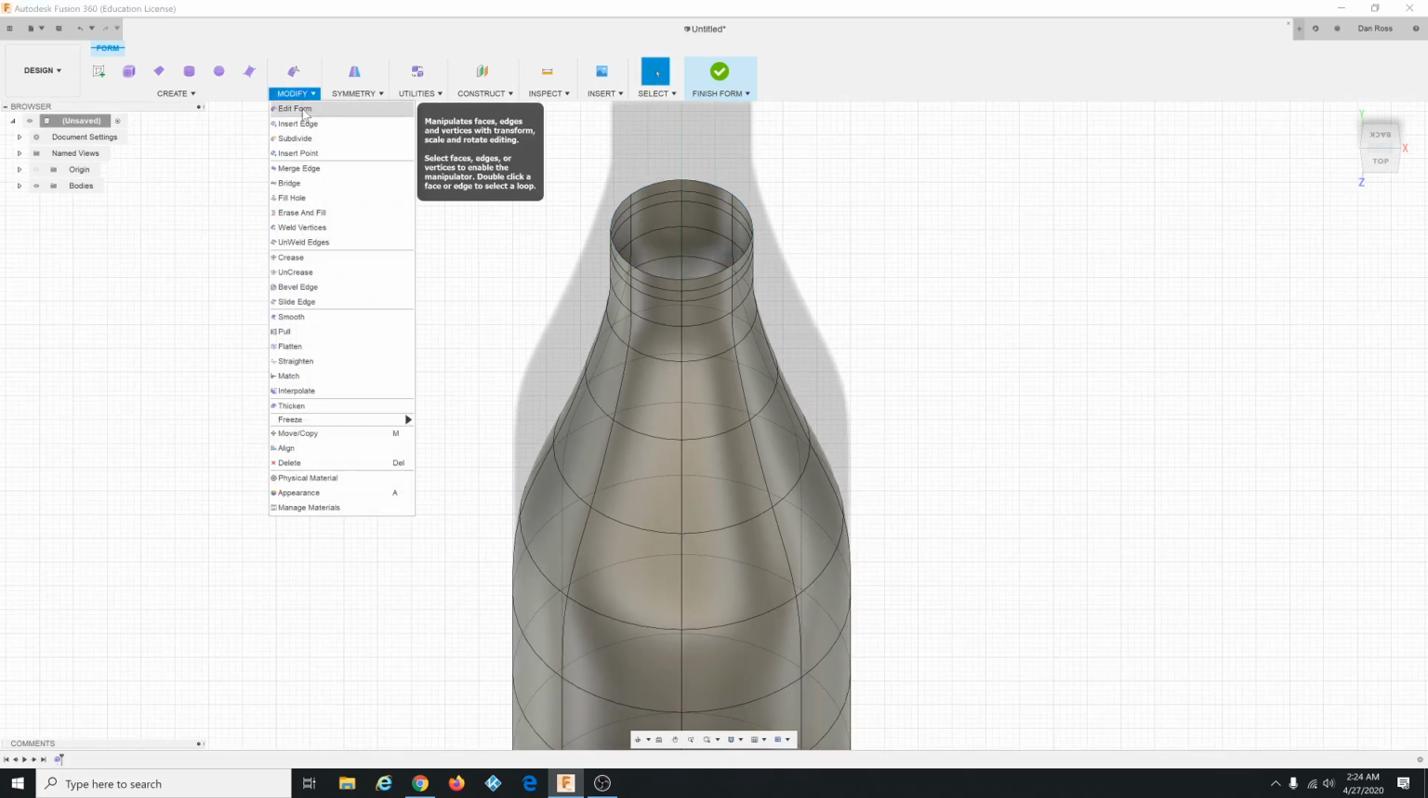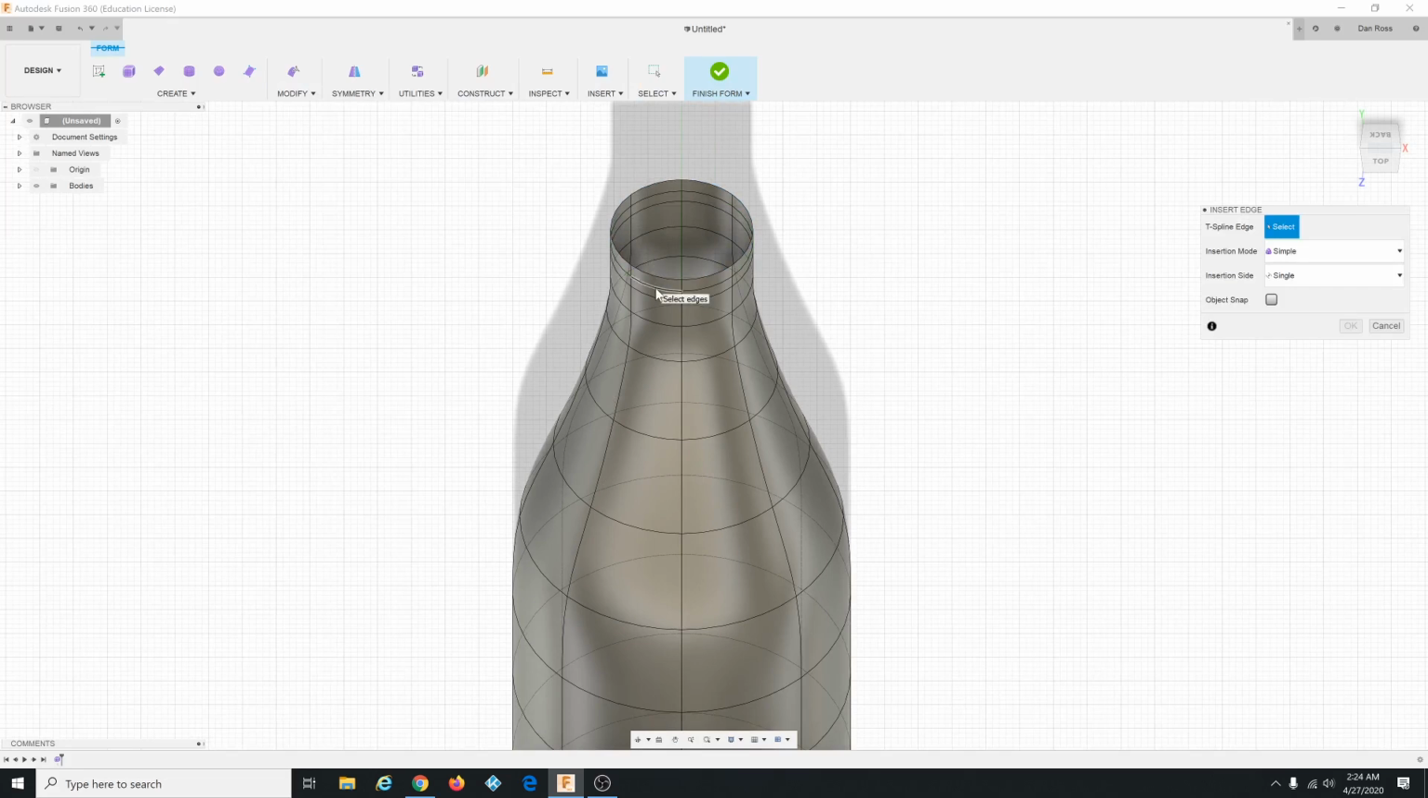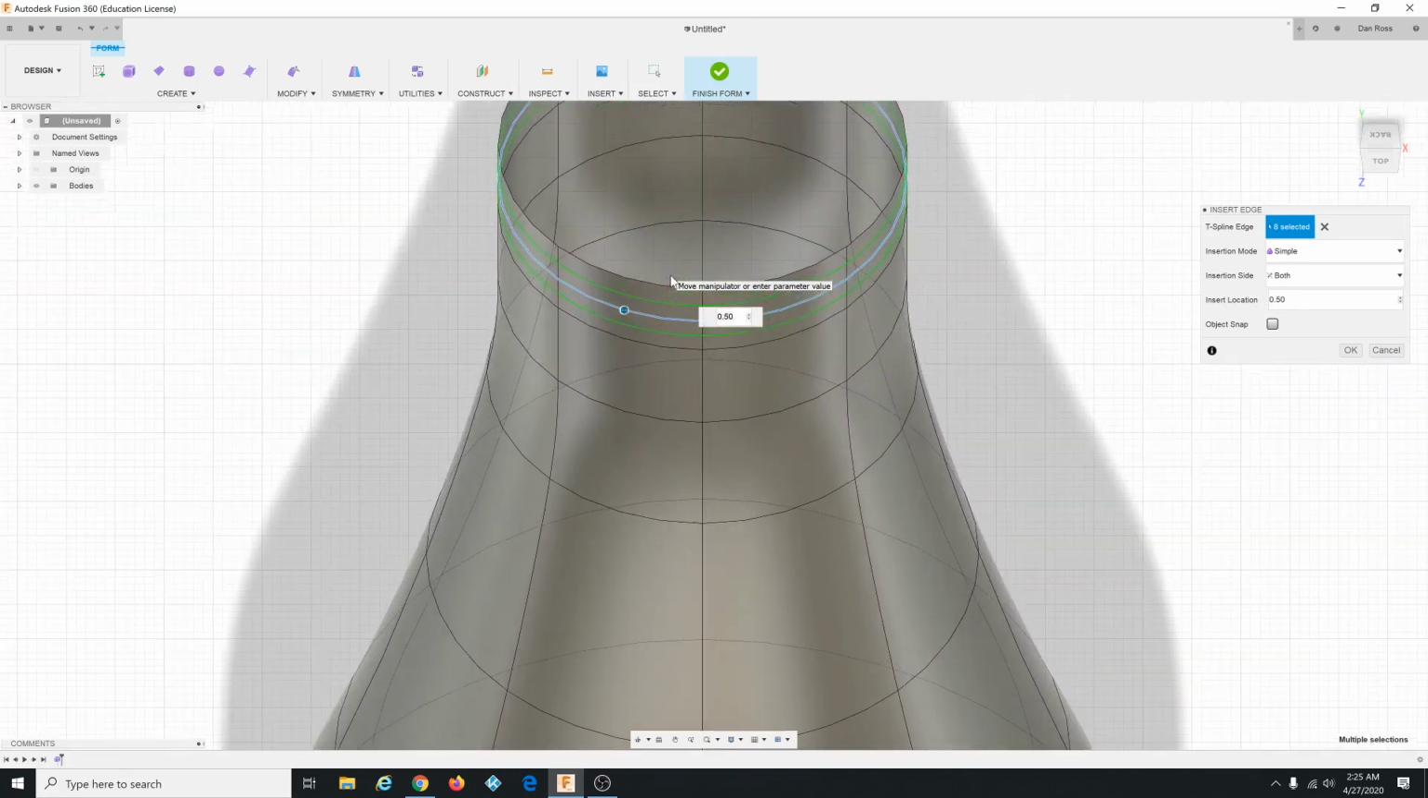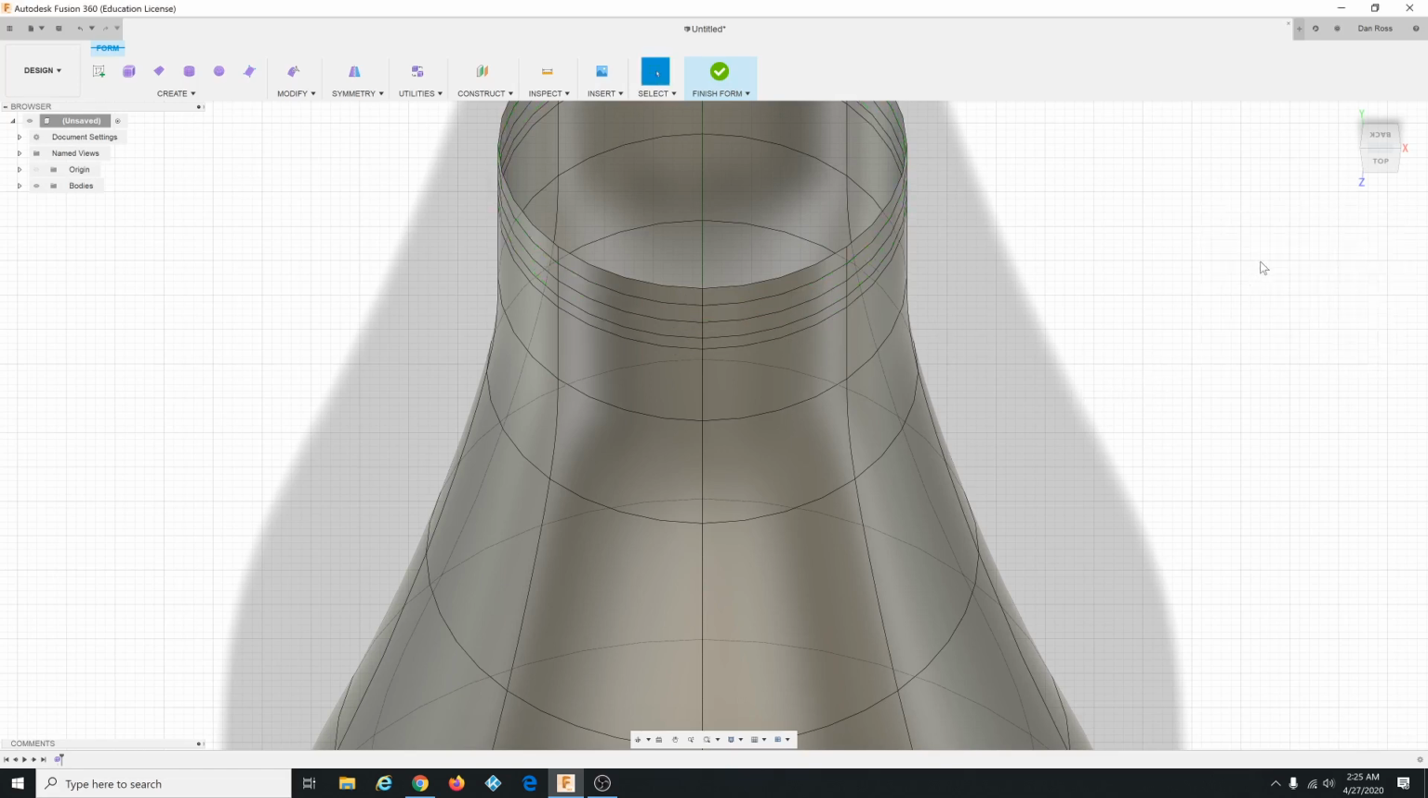Then do it again, modify, insert edge, and click the new edge, double click it, change the insertion side to both, and with the 50% insertion location 0.50, it's putting in these new edges on either side of the selected edge, 50% or halfway up and halfway down. Halfway up to the next edge and halfway down to the next edge. Then click OK. All right.